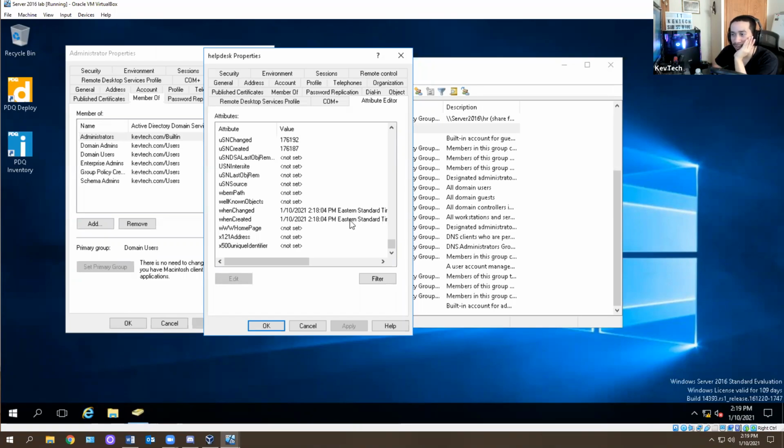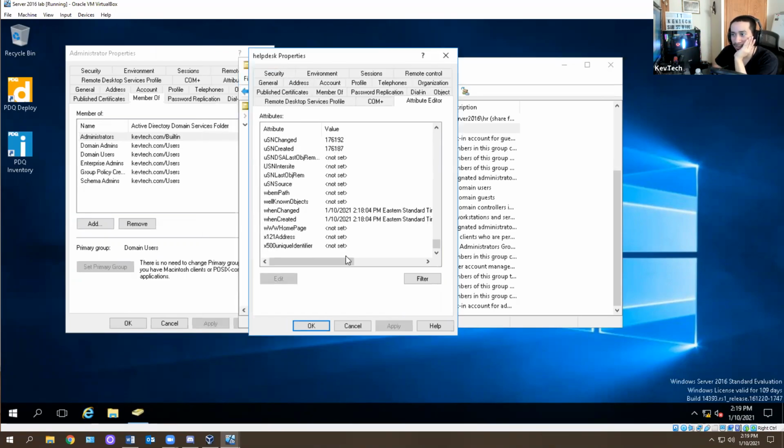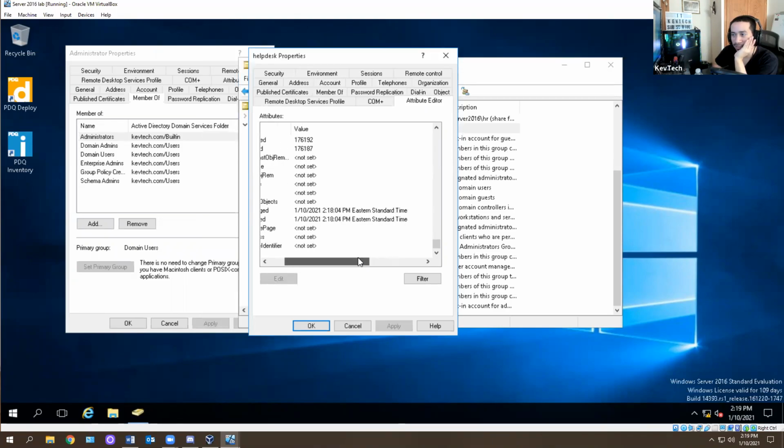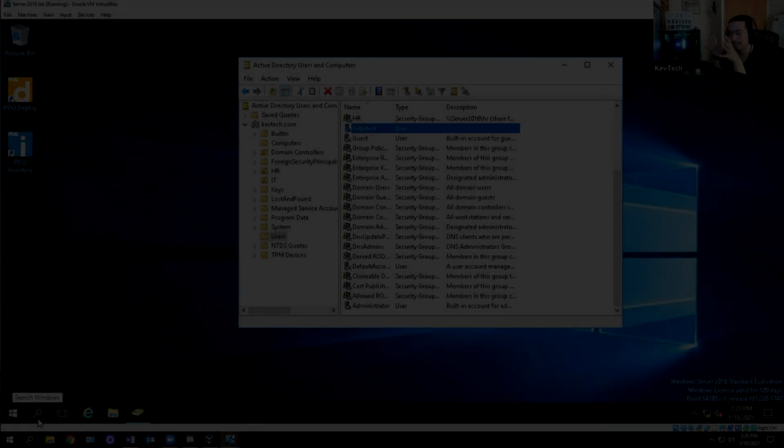You can move it to the right, like the bar on the bottom. See the little bar right there? You can move all the way right. It tells you that.